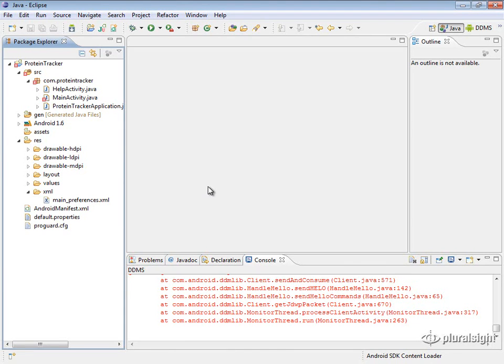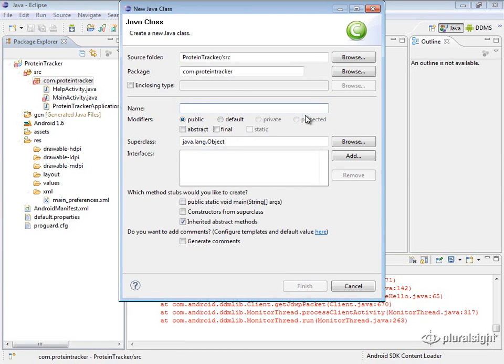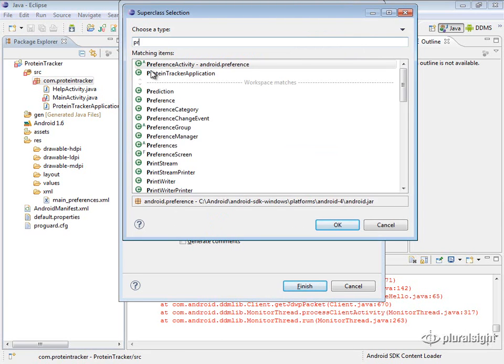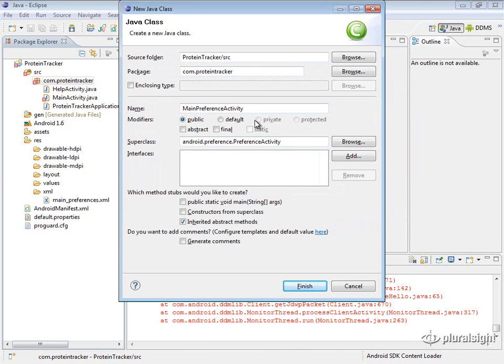So now let's look at how to create a preferences activity in order to be able to use this main preferences screen or layout that we created. All we have to do is create an activity that inherits from a preference activity. So we can go into new, choose a new class, and name it MainPreferenceActivity. Then we make it inherit from PreferenceActivity, which is an Android class that allows us to use the preferences that we declared in that layout.